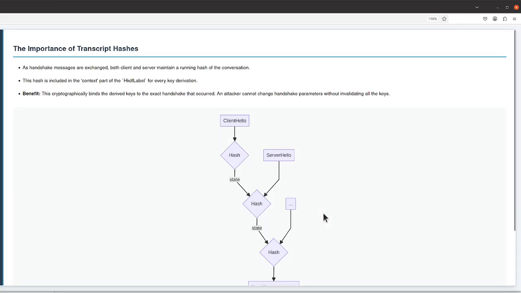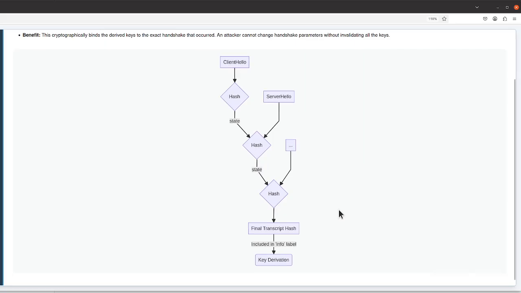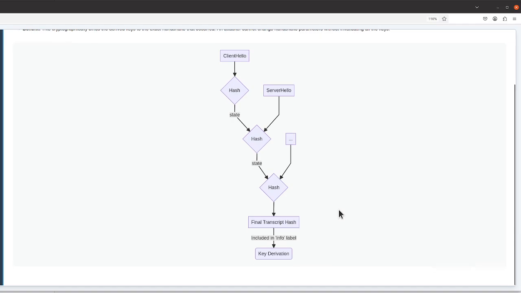The importance of transcript hashes. Before we dive into the specific keys, we need to understand a critical concept, the transcript hash. As the client and server exchange handshake messages, such as ClientHello and ServerHello, and so on, both sides are constantly hashing the conversation as it happens. This running hash is called the transcript hash.